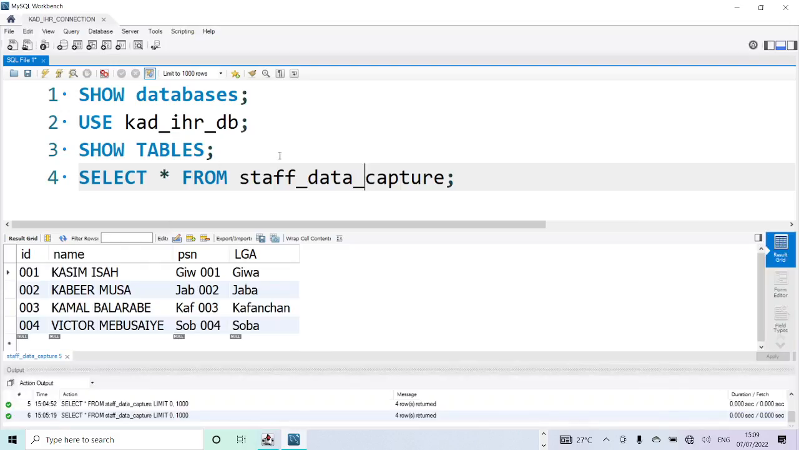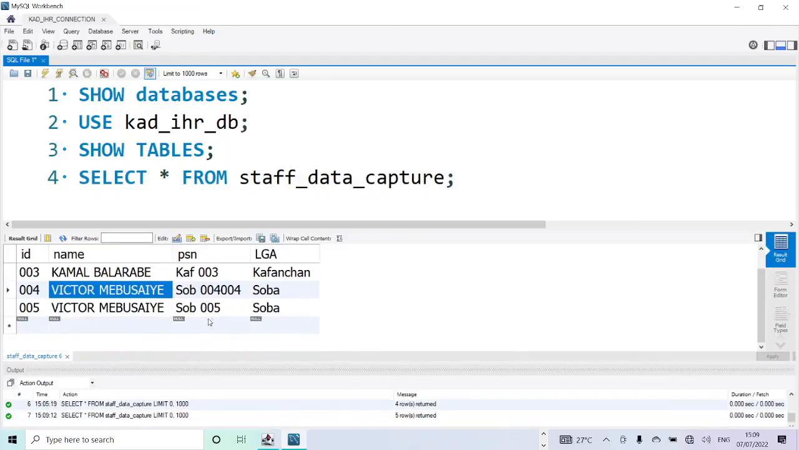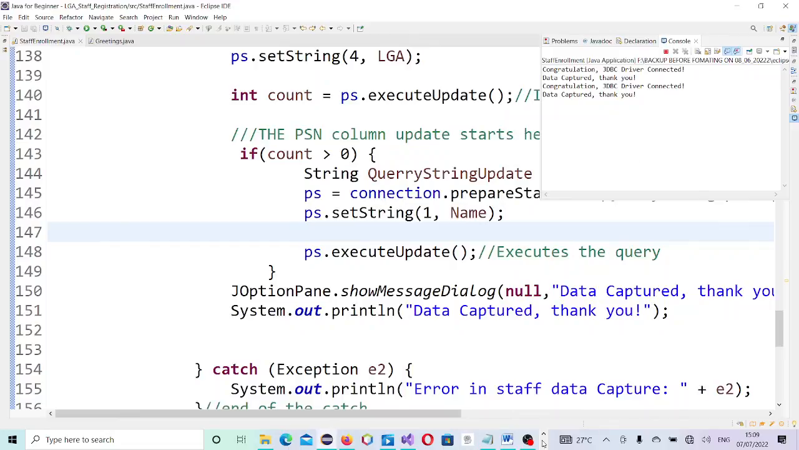It's been executed, so let's run the query and see what will happen. Can you see? Which is wrong. We are capturing one person more than once. It is totally wrong. So what do we do to curtail this? What you do is immediately after the insertion, you wipe away the data.